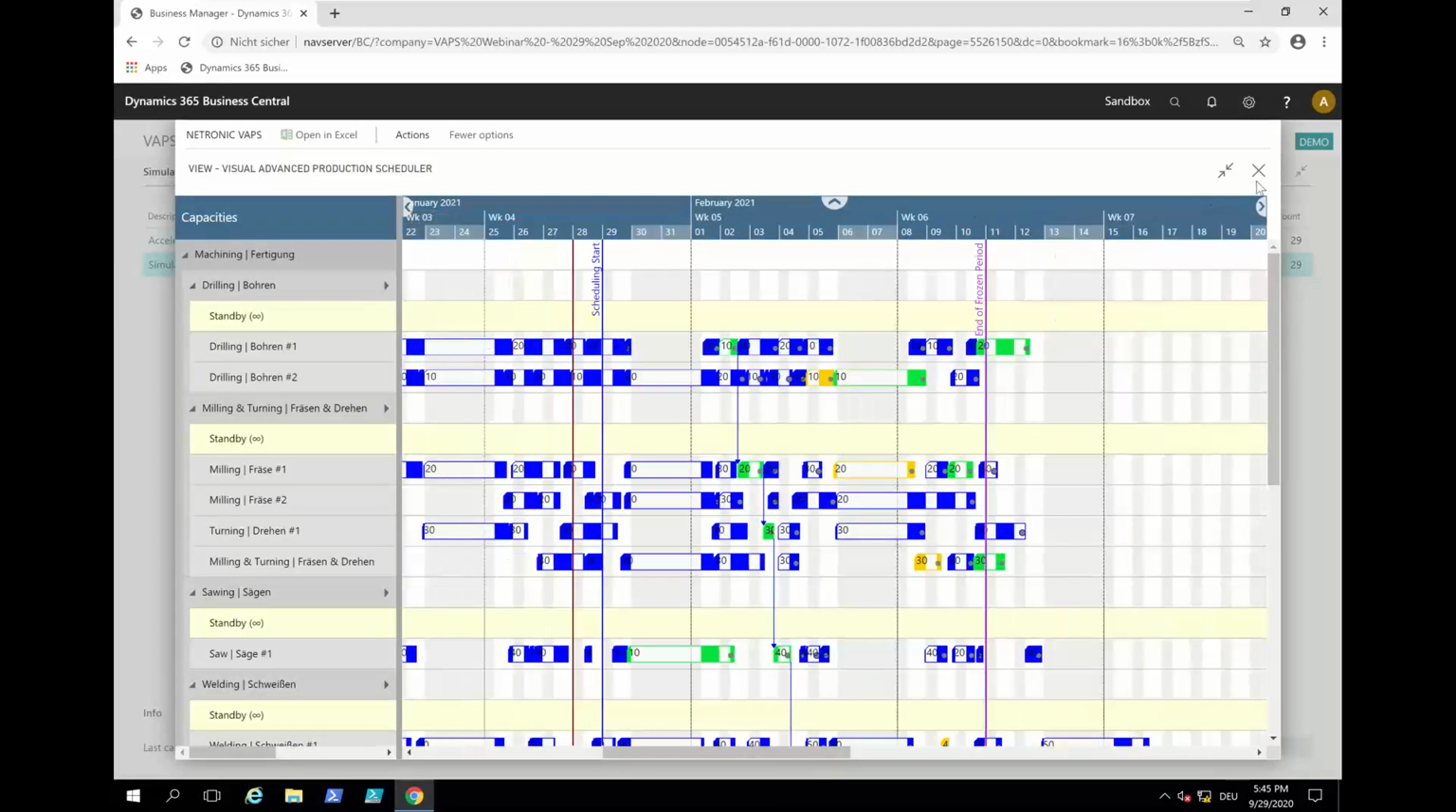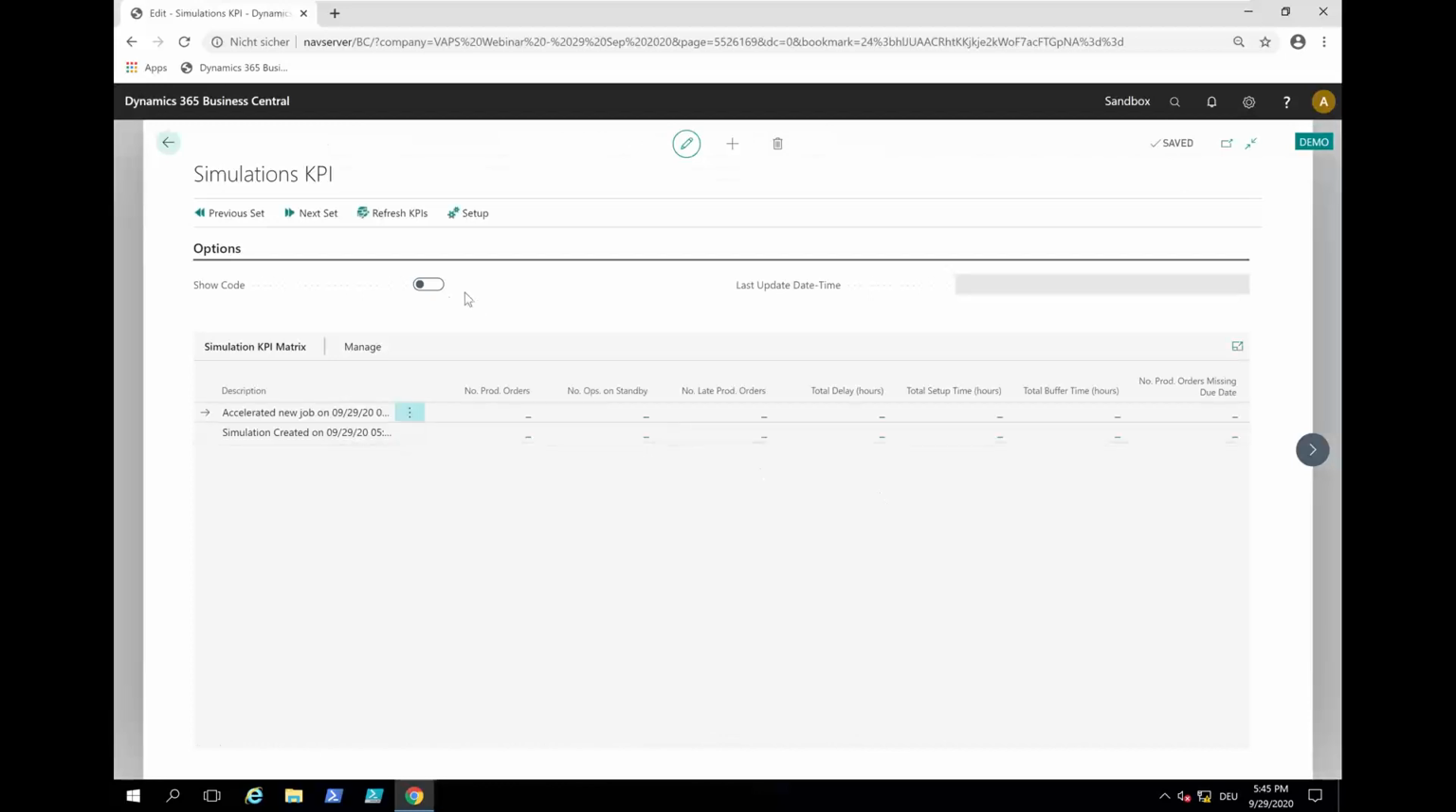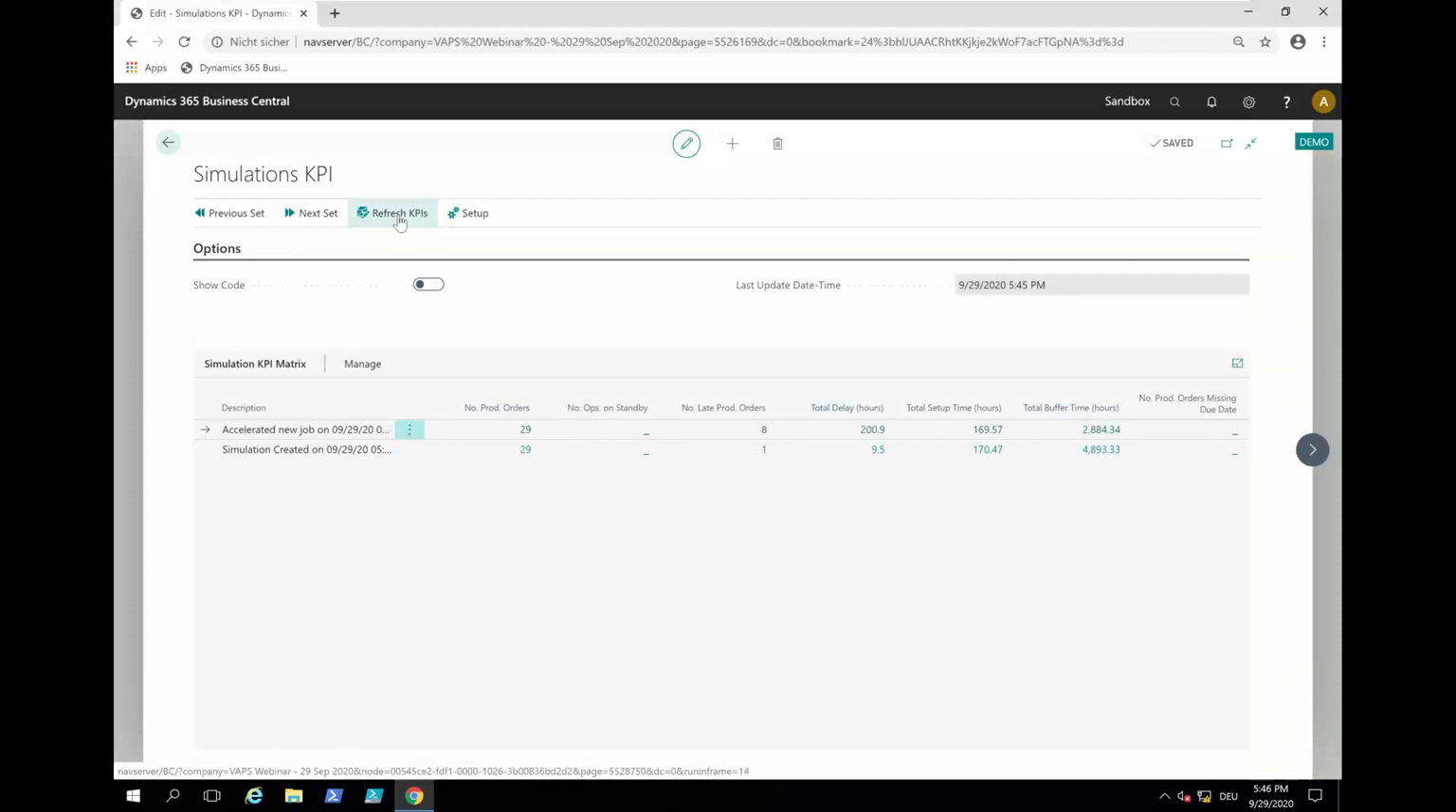And now, as I have two versions of the schedule, the obvious question is, which one is better? Which one should I take? And so what we're introducing is the capability to compare simulations. Now I have two simulations here, and I have a couple of KPIs. When we start this, we need to refresh the KPIs because we don't want to calculate them all. So now I'm refreshing these KPIs, and now I can compare.